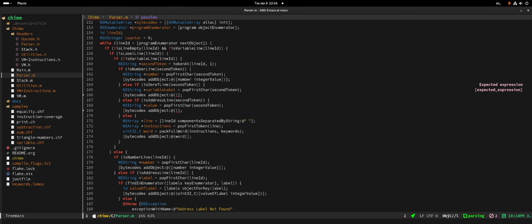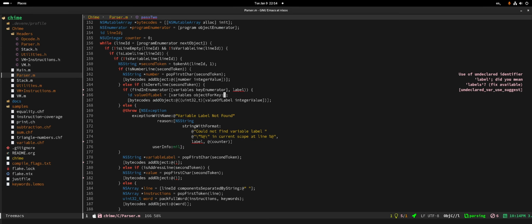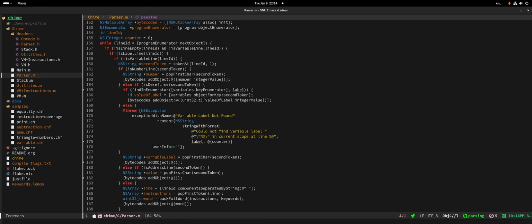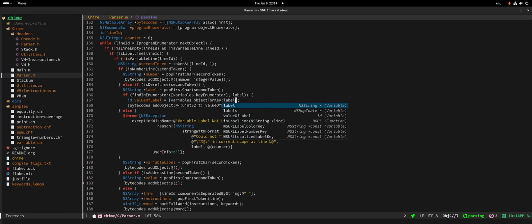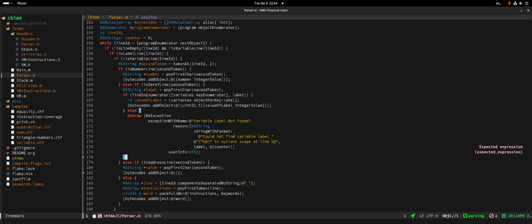So in the case of a dref line, that's what we want. We're just gonna do a lookup, and if it is there, that's not the case. So this is second token. Wait, is this second token? Actually, no, this is not second token. This is label in here. We need to pop the first char there. That's cool and all, and then everything else goes accordingly.